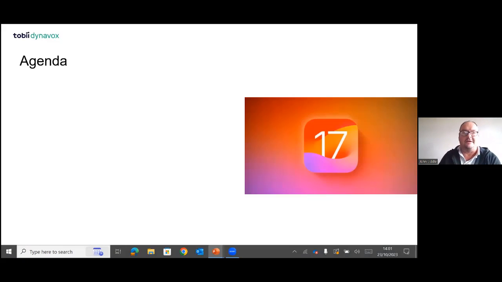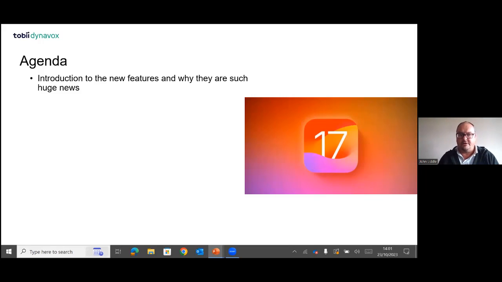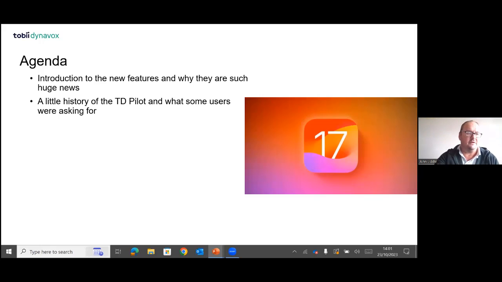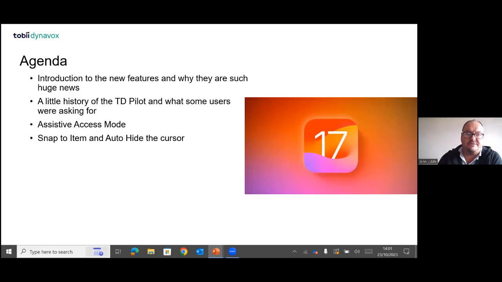There we go. Okay, so quick look at the agenda of what we're going to talk about. So we're going to give an introduction to the new features and talk about why they're such huge news. We'll give a little history of the TD Pilot here and also what some users have been asking for in terms of maybe improvements to the TD Pilot or their experience on it. Then we're going to look at the new features. They are Assistive Access mode, Snap to Item, and Auto Hide the Cursor.